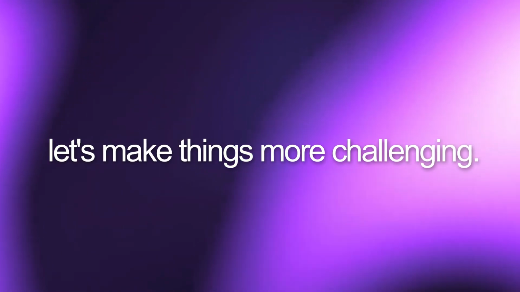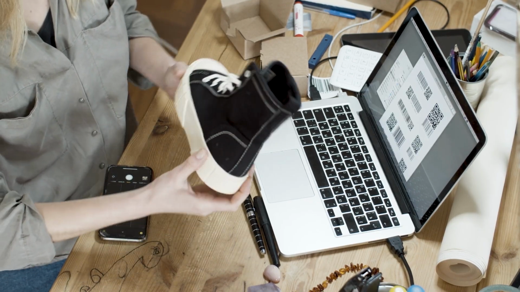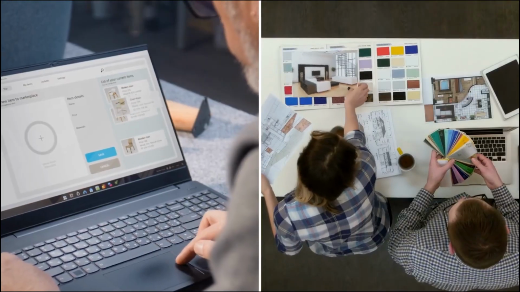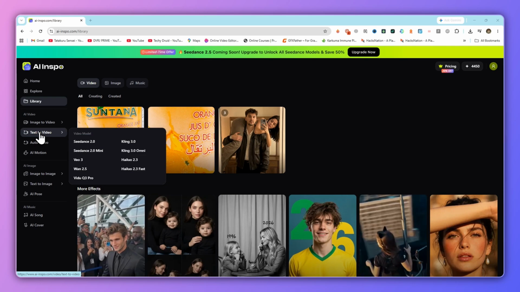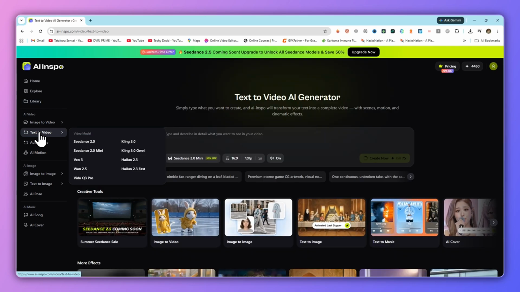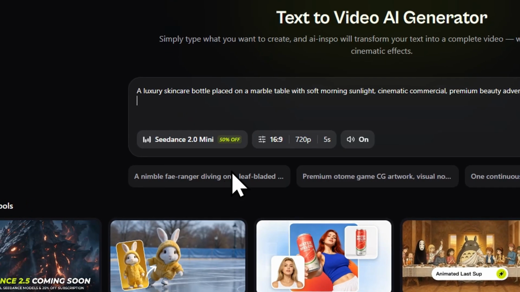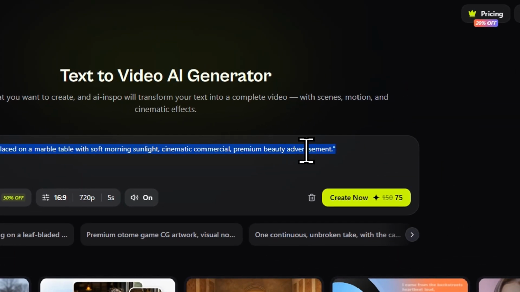Now let's make things more challenging. What if you don't even have a product image? Imagine you're launching a completely new business. You haven't taken product photos yet. You don't have a designer. You don't even have marketing assets. All you have is an idea. Let's see what happens. I'll type a prompt like this: a luxury skincare bottle placed on a marble table with soft morning sunlight, cinematic commercial, premium beauty advertisement, generate.